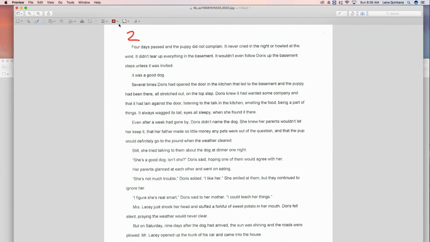All right, you guys, so let's switch over to our black because this is telling us more about Doris. She didn't even name the dog because she knew better. She knew better than to name the dog, okay? She knew her parents wouldn't let her keep it, that her father made so little money, any pets were out of the question, and that the pup would definitely go back to the pound when the weather cleared. Okay, no question about it. She knew. She was smart enough to know that her dad was a man of his word.